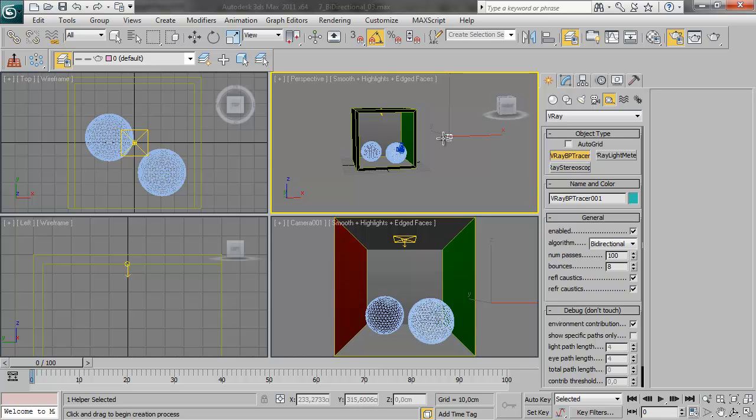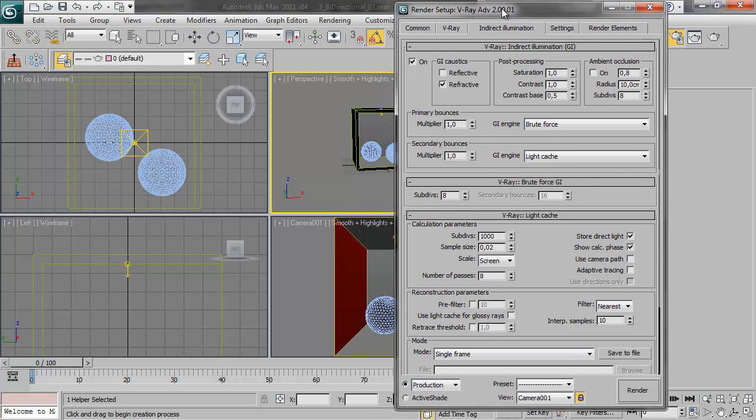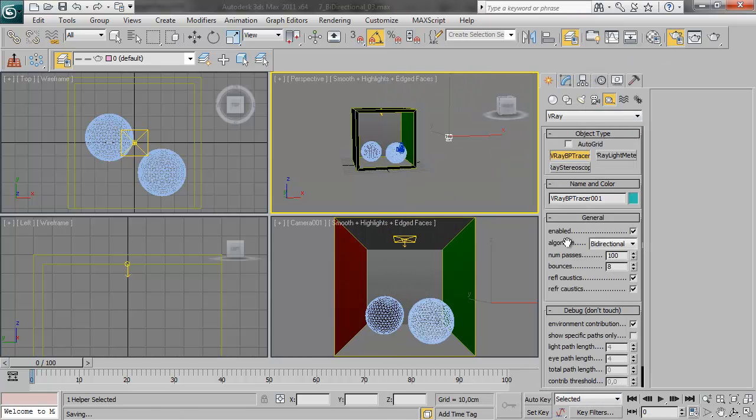So once you've added this helper to your scene, this will override any GI settings you've set up in the render setup dialog over here. It doesn't matter if you have brute force or light cache or whatever selected, it will always render using bidirectional path tracing, and you can turn it off again and on again with this checkbox.